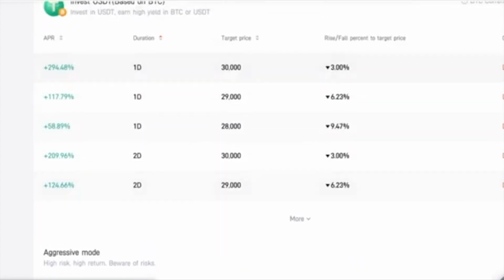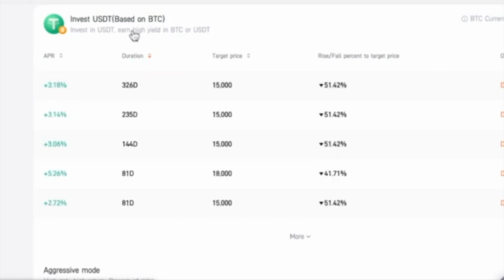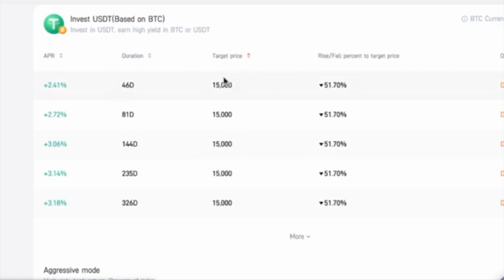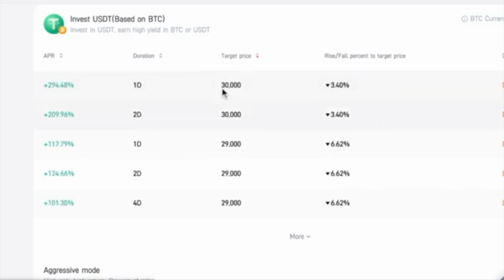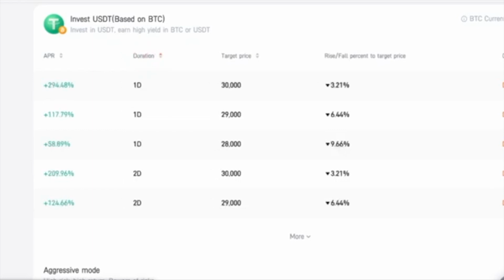As you can tell, you can search for a target price and a duration. Those are the ones you really want to look at. For duration, you can do a whole year, or you can do just one day. You can also choose different target prices. Here's a target price of 15,000 and here's a target price of 30,000. I'm going to explain that to you to make sure you're aware of the differences.